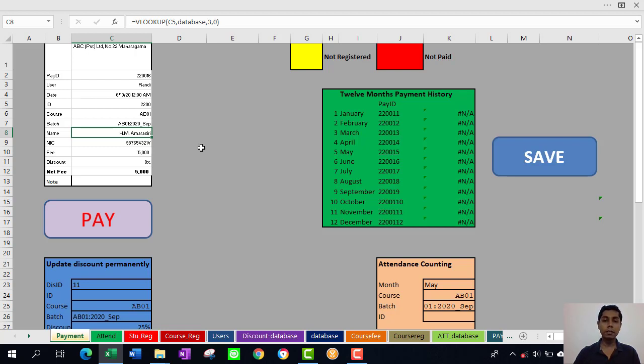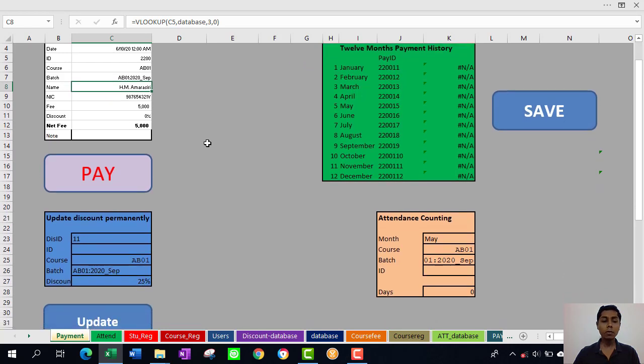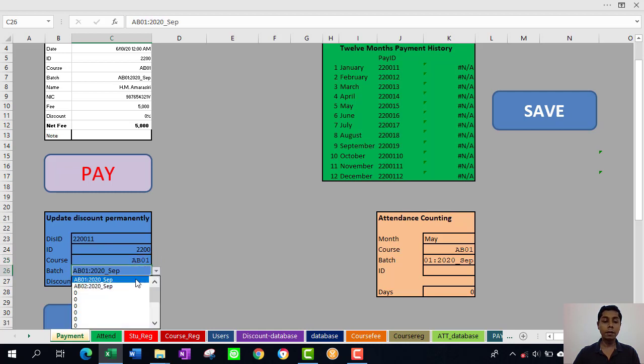Now assume that you need to give a 25% discount permanently to this student. So what you need to do is go to the down section, update discount permanently. There you need to enter the student ID 2200. Okay, course is AB1. Okay, batch is AB01 2020 September. Let's assume that we need to give a 25% discount, right?